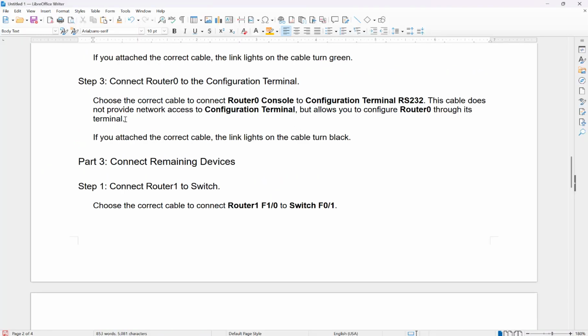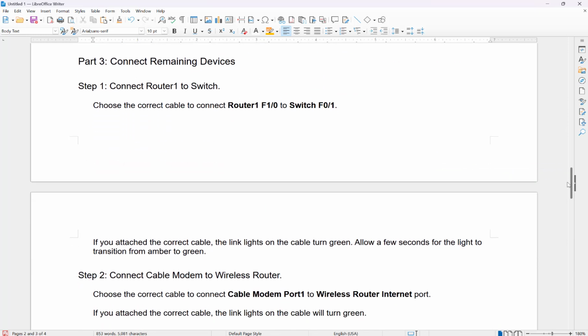Okay, so we got that. Now it says here, choose the correct cable. We know we needed a console cable. This cable does not provide network access to the configuration terminal, but allows you to configure routers. So we chose the right cable. Now let's go to step 3 and bring it on down. Connect the remaining devices. From here on, we're just connecting other devices, and I'm going to get to the point where I cut it off because you get the idea.